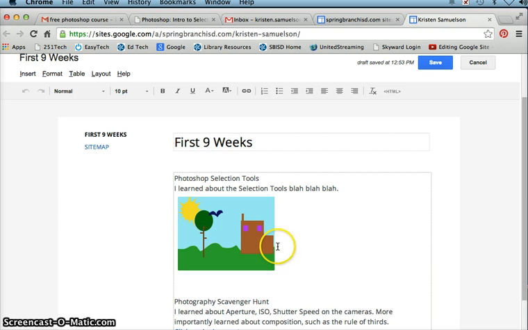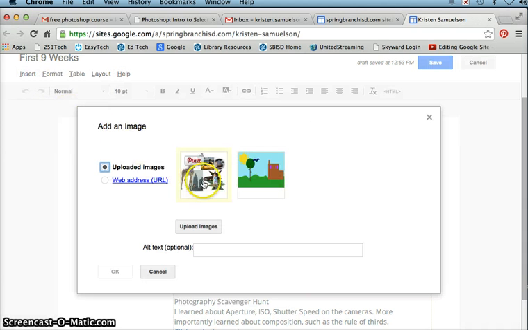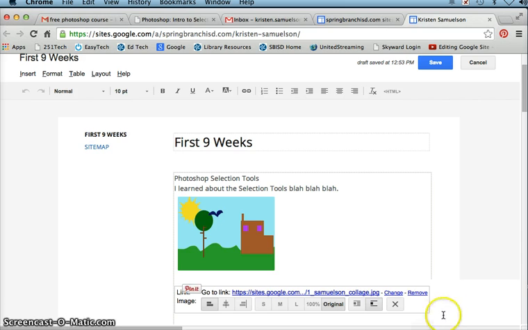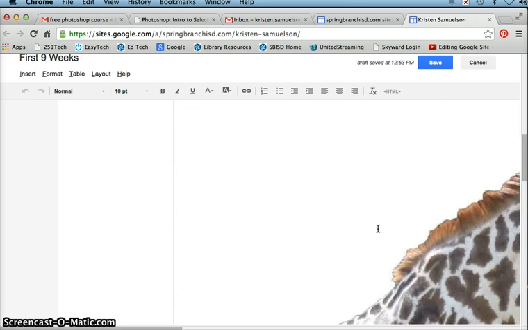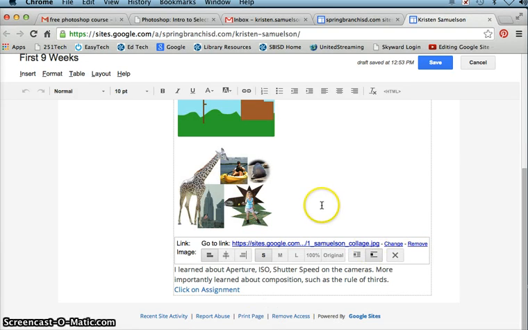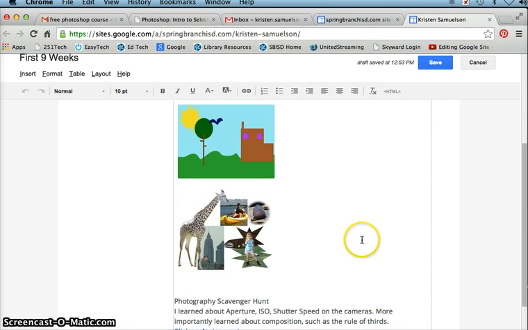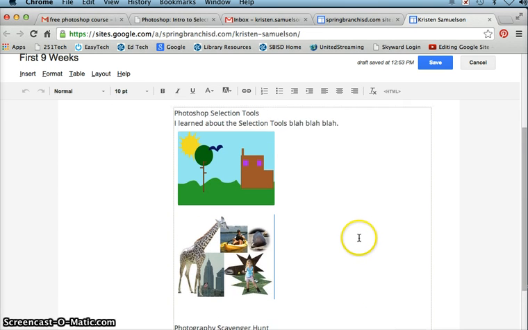Okay, and then I'm just going to hit space on my space bar, and I'm going to do insert image again, and I'm going to choose the other one, and this is where I'm going to do selection collage, and that's collage, not college, and click OK, and it's going to come up super huge too. There it is. Okay, and this is already there when you click on it, and I'm going to make that small. Okay, so it's going to show up right underneath it. And those are the 2 assignments you upload.